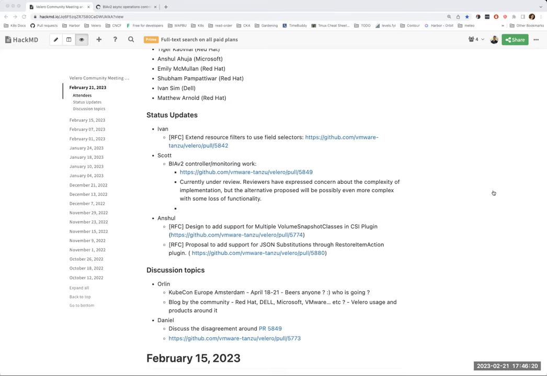if OADP data mover wants to keep the current behavior, it can continue to use the additional item. We just want to add one more mechanism in the async operation, a finalize controller or finalize model or something like that, and we find the CRs and we persist that.